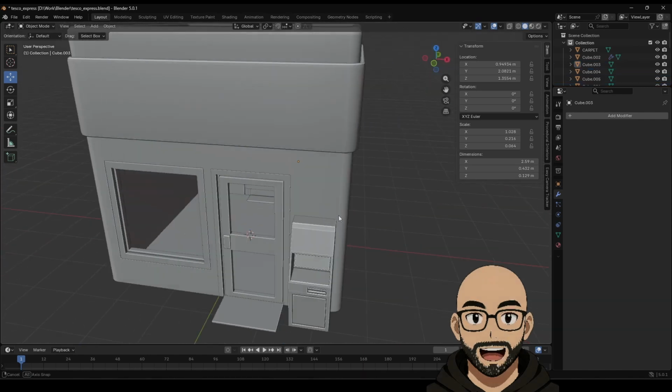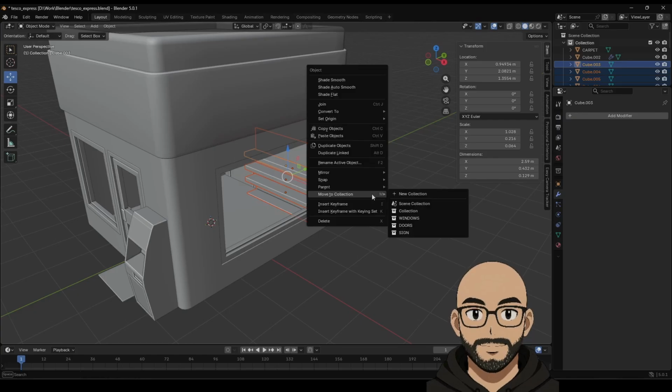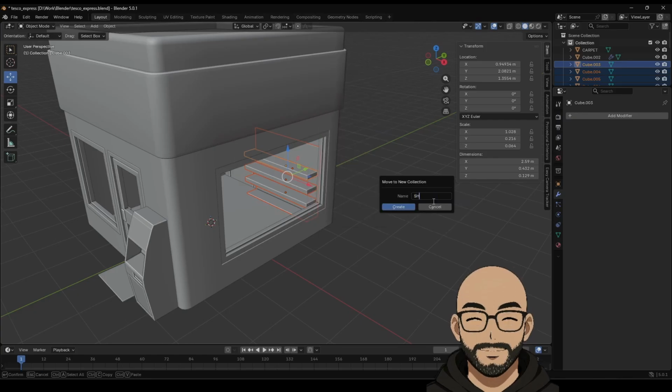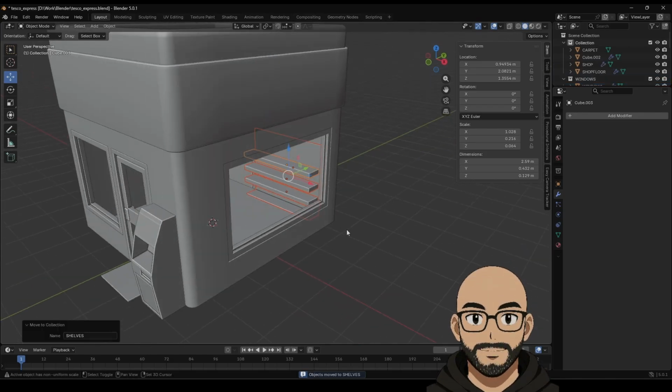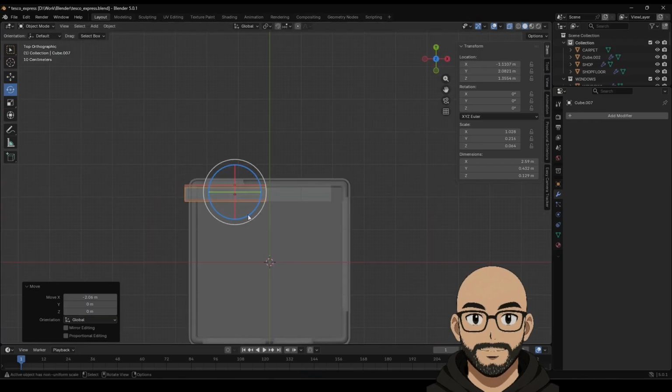Maybe something like that. And I can duplicate this. Actually, put this in the collection first. Move to new collection. Shells. Is that how you spell shells? No, shells. Shift D. Let's look at it from above. X-ray. Rotate this.